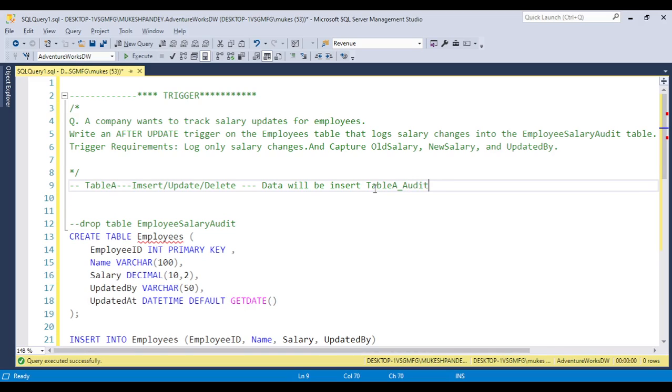So that is the very reason. If anyone wants to track a record, like when a record got inserted into table A, updated in table A for a particular column, or deleted from table A, automatically data will be inserted in the table A audit table and they can track it.